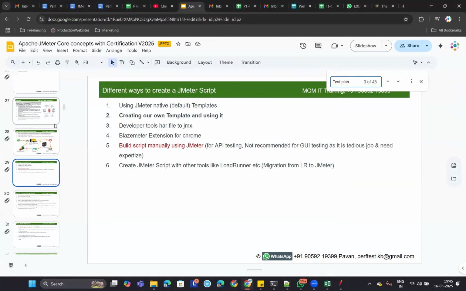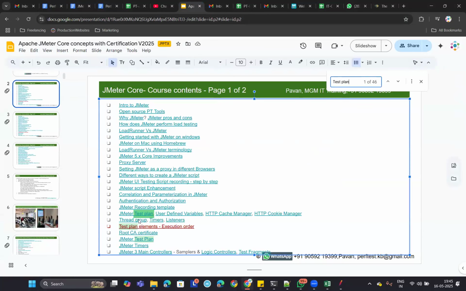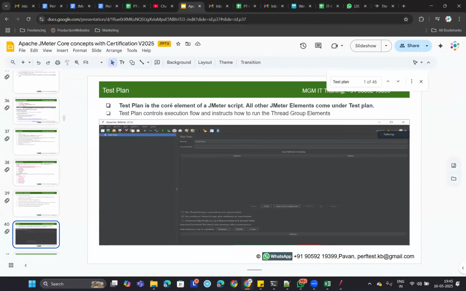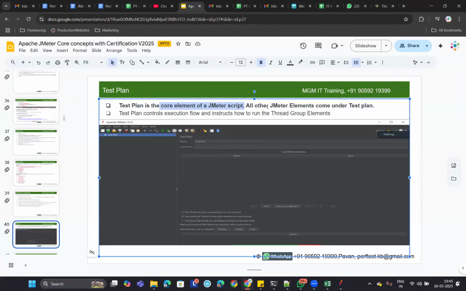One second, let me go to the corresponding slide. The test plan is the core element of any JMeter script, and all other JMeter elements come under the test plan. Now what does a test plan do? It controls the execution flow, and it instructs how to run the thread group elements, right?